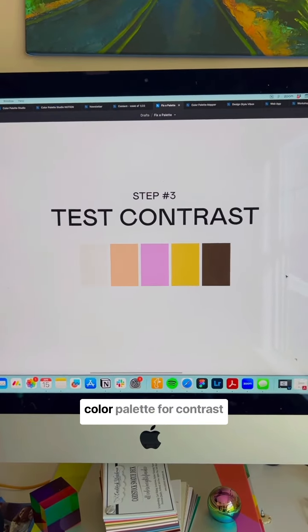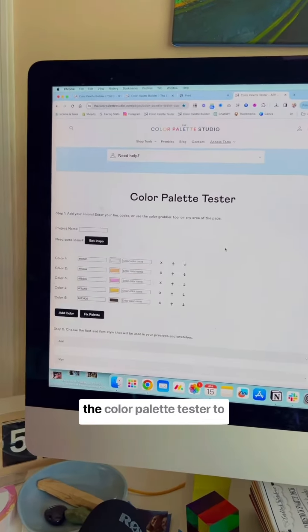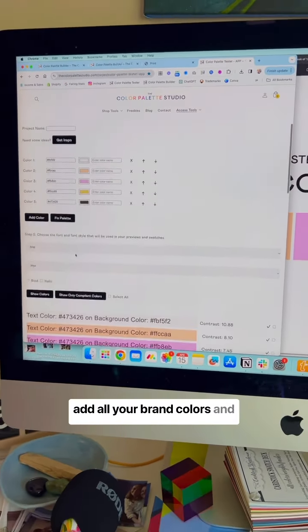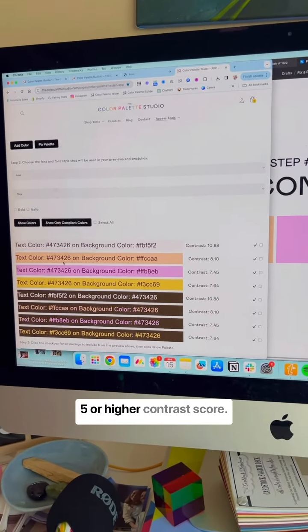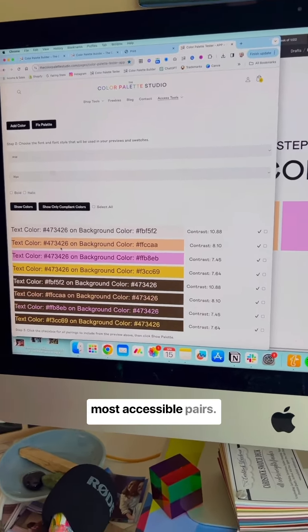Last, you want to test your color palette for contrast, and you can use tools like the color palette tester to add all your brand colors and to test them for contrast levels to see which ones have a 4.5 or higher contrast score. These are going to be your most accessible pairs.